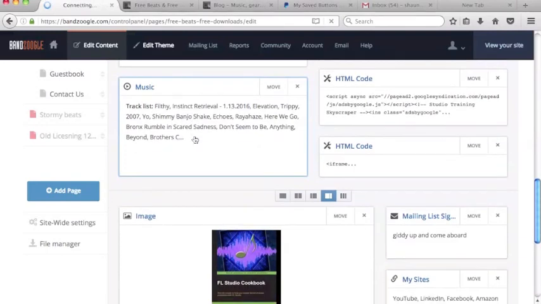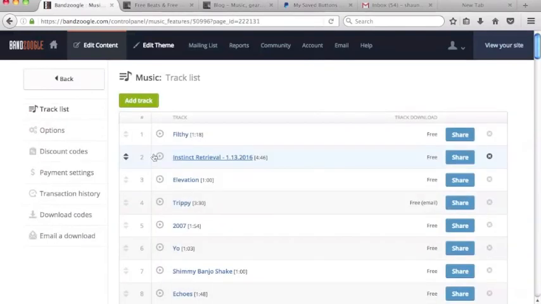Alright, picking up where I left off at the music streaming. Here is the actual music feature. Alright, this is my track list. I mean, obviously I'm uploading MP3s here most of the time. They allow for WAV files as well. But let's look globally at the music function. Track list, 108 tracks I have here.